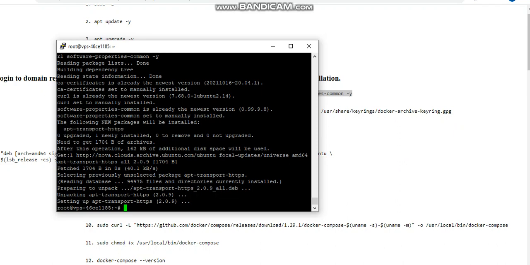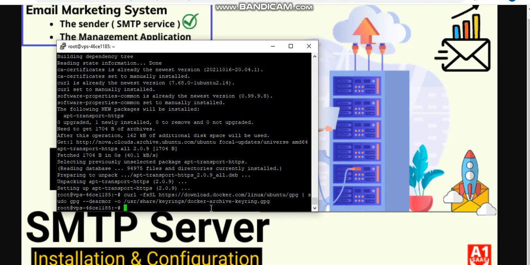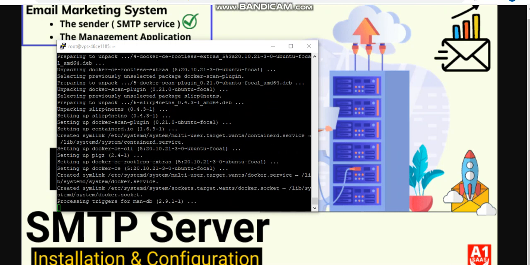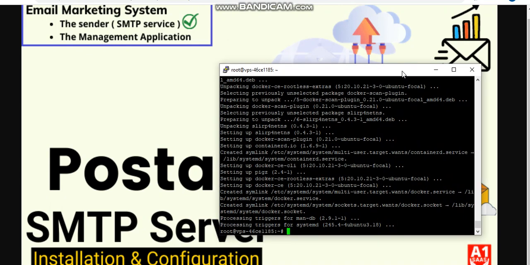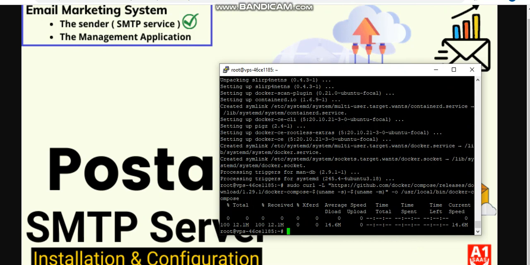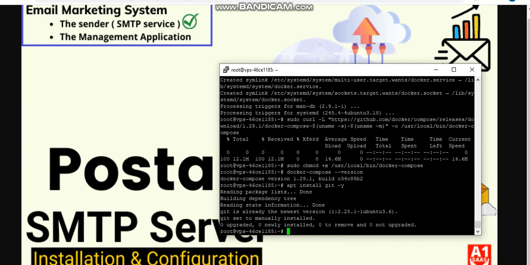So once you run this, you run the next command. So to run a command, you just need to right-click to paste. You don't need to press Ctrl V or try to paste. Just right-click, then it will automatically paste. So I'm going to run the next command now. So I'm going to install Git. Install Git, done. Then I will install core.